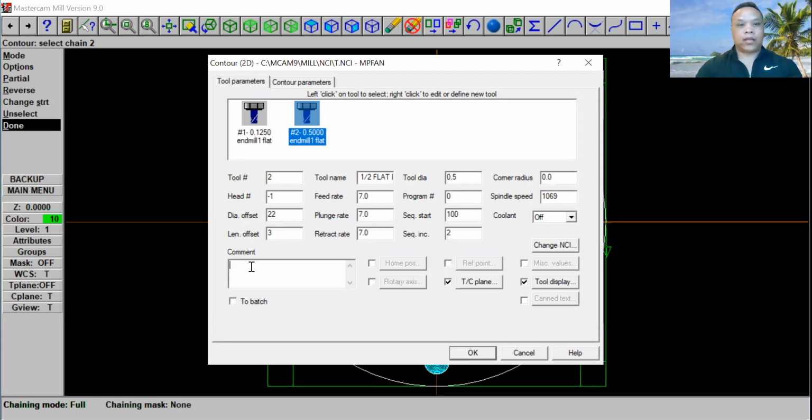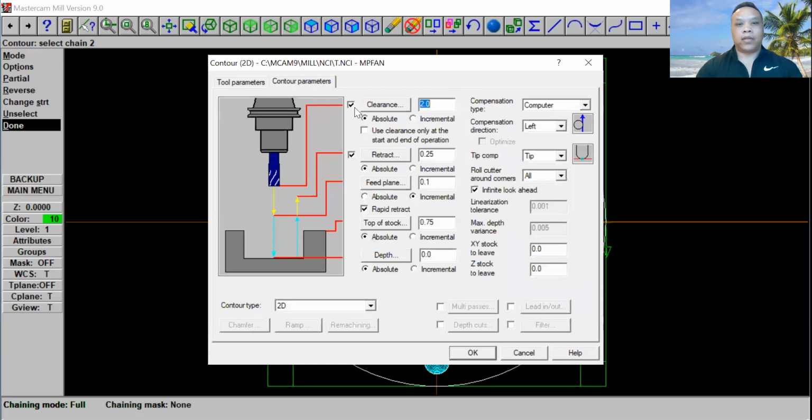On this section right here, go ahead and put on finish pass. On the right side, go ahead and change the spindle speed to 2000. And the coolant, go ahead and turn it on. And then on the top right here, go ahead and select contour parameter. Make sure everything is right.